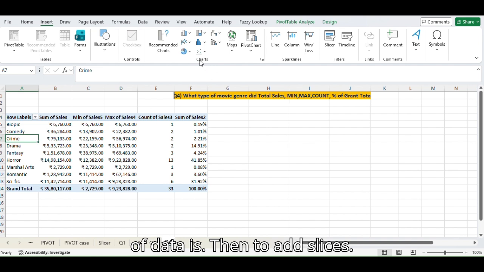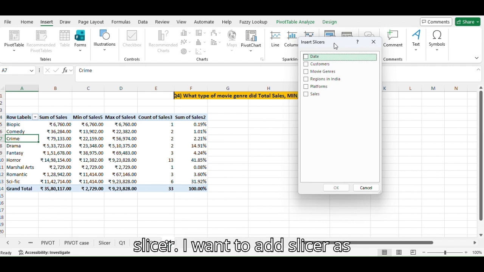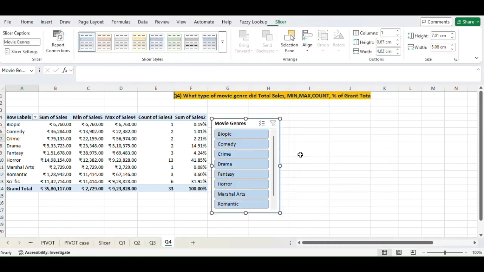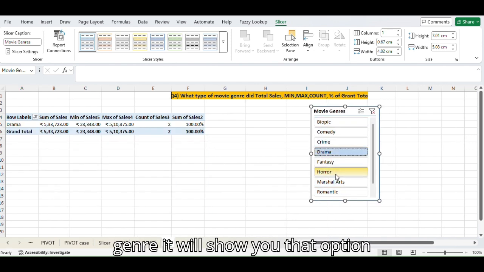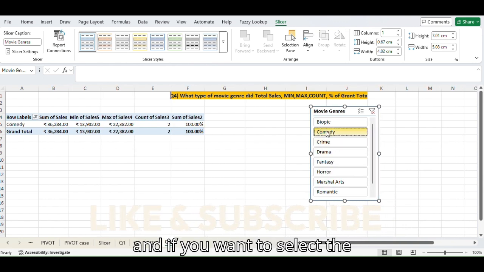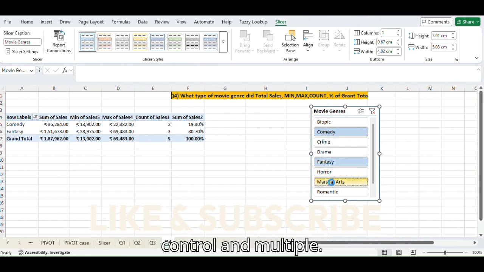Then to add a slicer in this, you will go to Insert, Slicer. I want to add a slicer as per the movie genre. Once you click on any movie genre, it will show you that option. And if you want to select multiple ones, then hold Control and click those options.